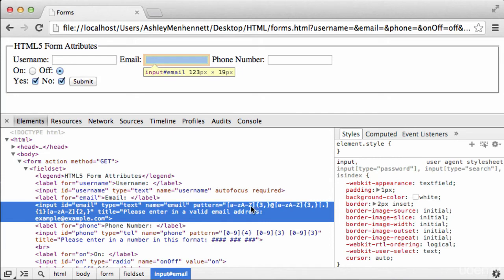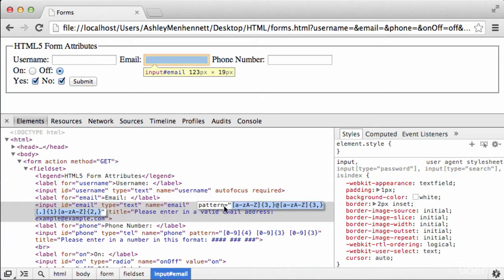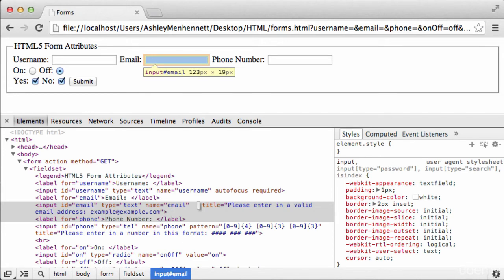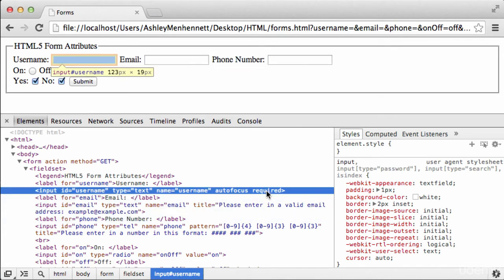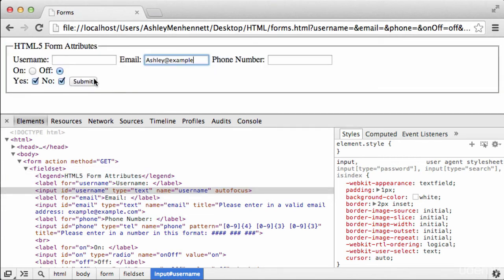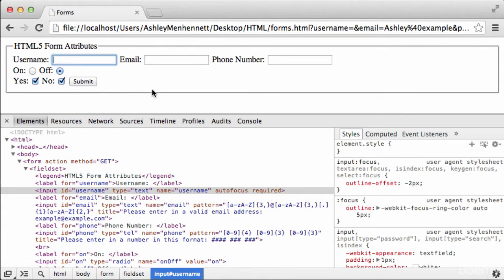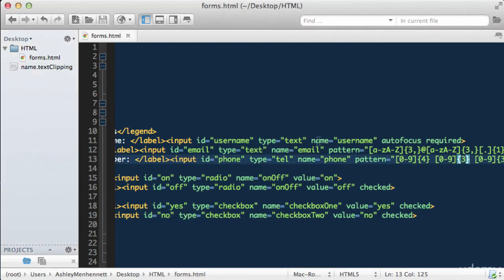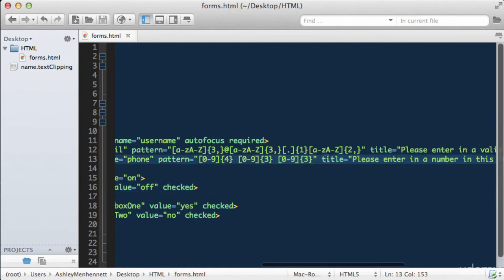And the same with our email. I can go in and change the allowed pattern, or I could simply change the entire pattern by deleting it, just like that. I'll delete the required attribute again. And as you can see, the end user can actually manipulate the form. So it's never a good idea to rely solely on client-side technologies to validate any form of user input. So I hope you've learned a little bit about using the pattern attribute, autofocus, the required attribute, and checked for radio buttons and checkboxes, and also the title attribute.